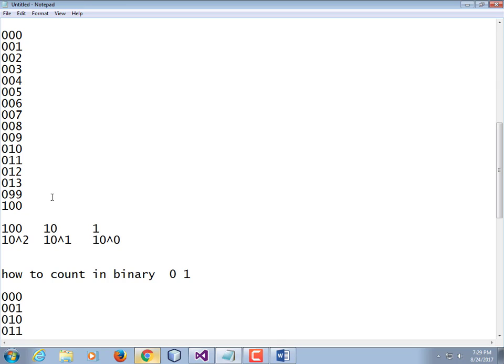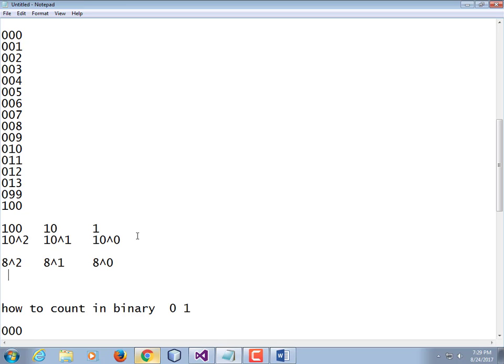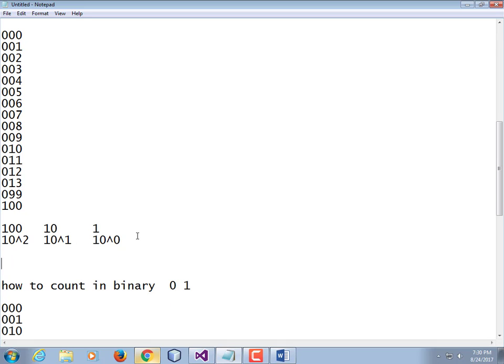So if we were counting in base 8, which people used to use, they called it octal, it would have 3 different places as well. It would have 8 to the power of 2, 8 to the power of 1, and then 8 to the power of 0. So it would still have a 1's column, but it wouldn't have a 10's column. It would have an 8's column. And it wouldn't have a 100's column. It would have 8 times 8, which is a 64's column. I'm going to erase that because we're not concerned with octal.